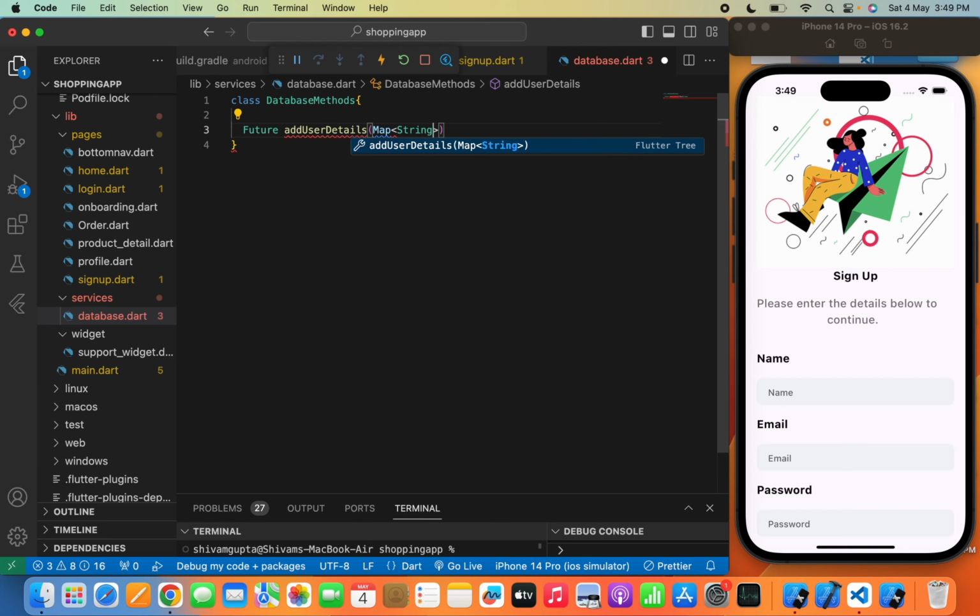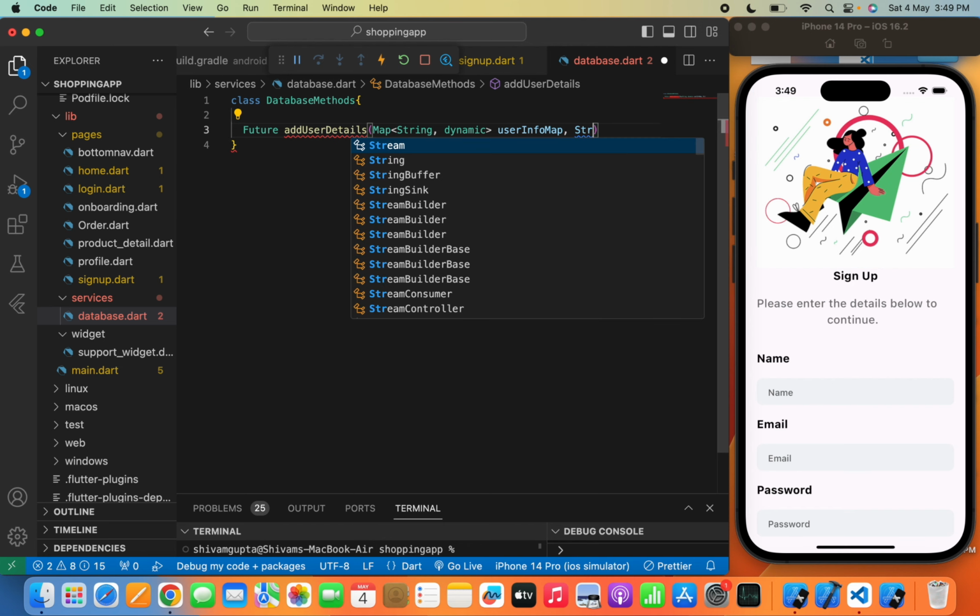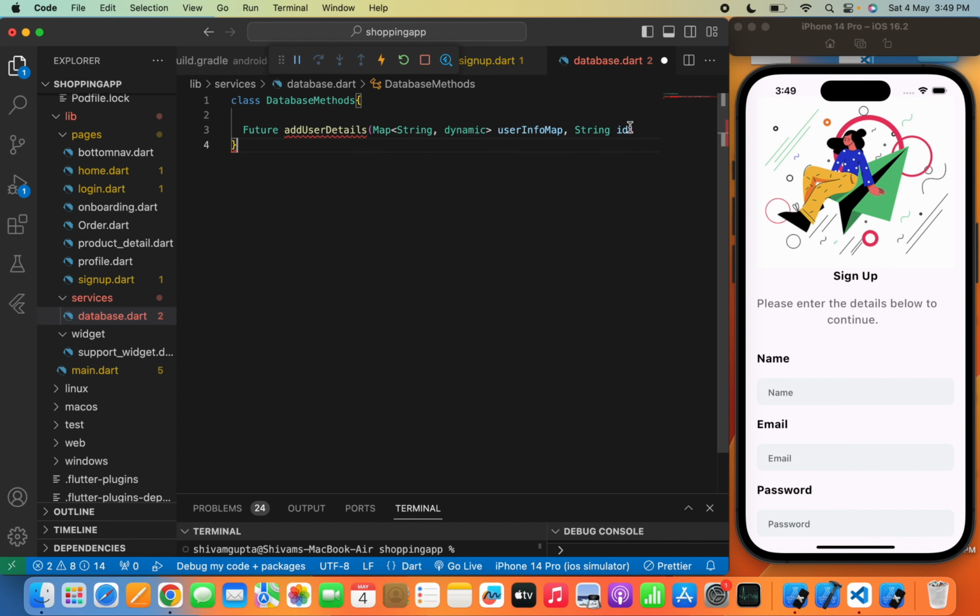I've already explained the use of string dynamic, and I will show you how to write a map in VS Code, so you do not need to worry. We are just passing a map so that I can pass it to this addUserDetail function, and we can store this map in the Firestore database. Now I'm writing String id here because in this id I will pass a unique user ID, so that I can track all the records that the user will upload in the Firestore database.